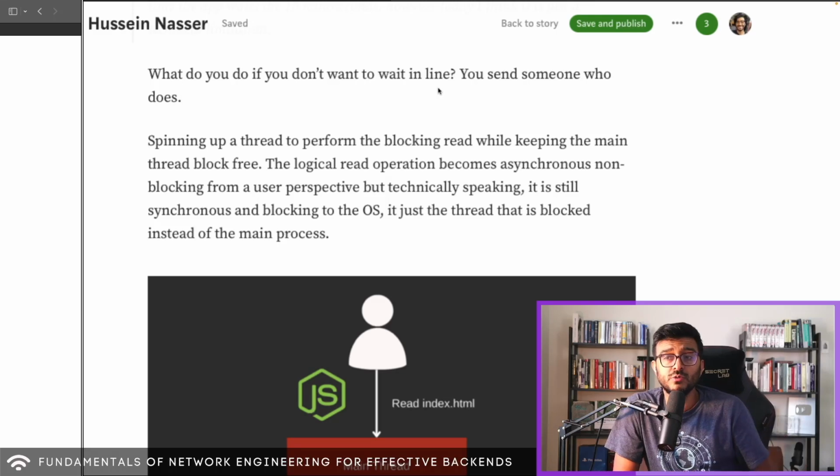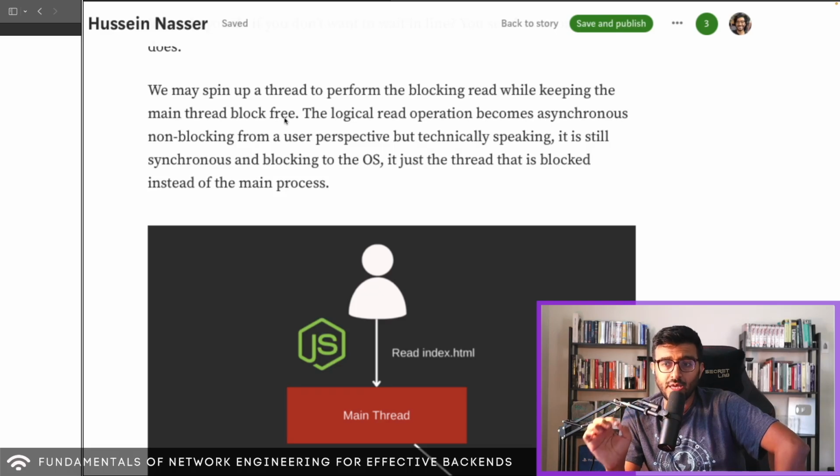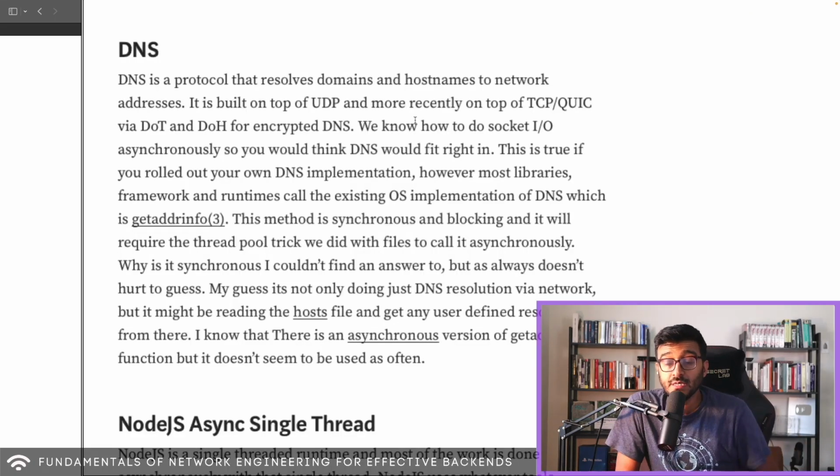So what do you do if you don't want to wait in line? You send someone who does. We may spin up a thread to perform the blocking read while keeping the main thread block free. The logical read operation becomes asynchronous, non-blocking from a user perspective, but technically speaking, it is still synchronous and blocking to the OS. It is just the thread that is blocked instead of the main process. So we're just playing games. Part 3, DNS.